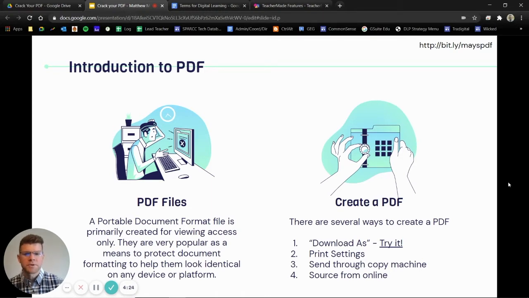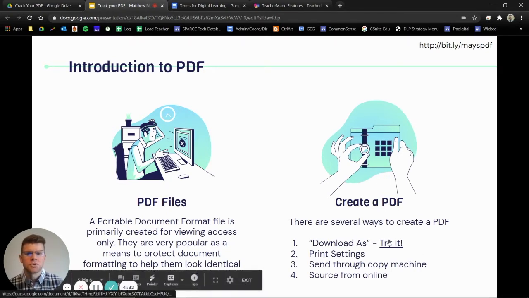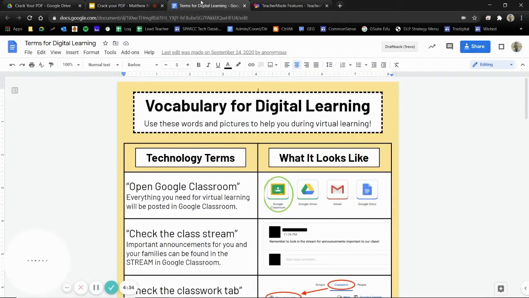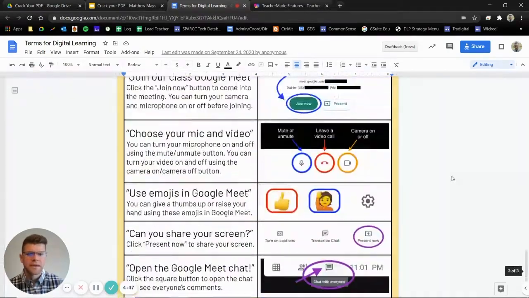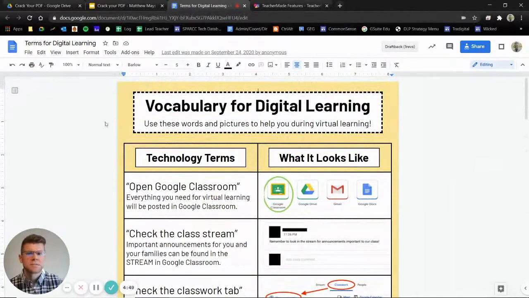So there's a bunch of different ways that you could create a PDF. Like I said, maybe you happen upon one that you had used previously. You can also do download as. So I'm going to pull up just this item here. This is a Google Doc, and you can see it's terms for digital learning. So this is a couple different pages. How can I make this into a PDF?